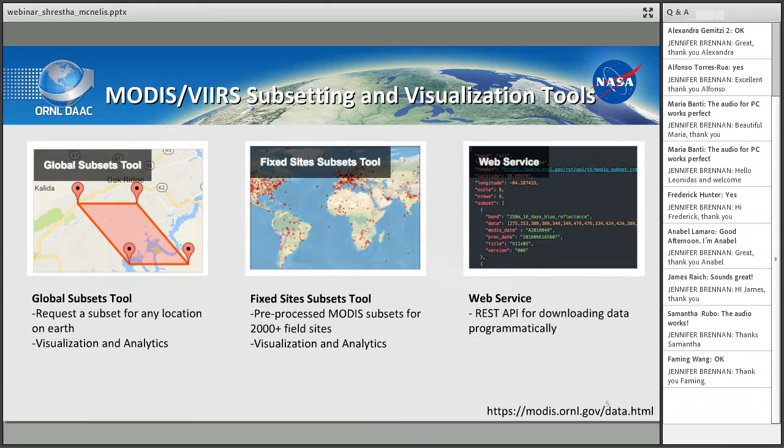The ORNL DAAC MODIS and VIIRS tools primarily consist of 3 tool sets. All the tools are available at the web URL at the bottom of this presentation. The first is the global subset tools, to create a subset for user-defined locations and extent. This relies on email delivery of the order, and there is usually a wait period between the order submission and the order delivery.